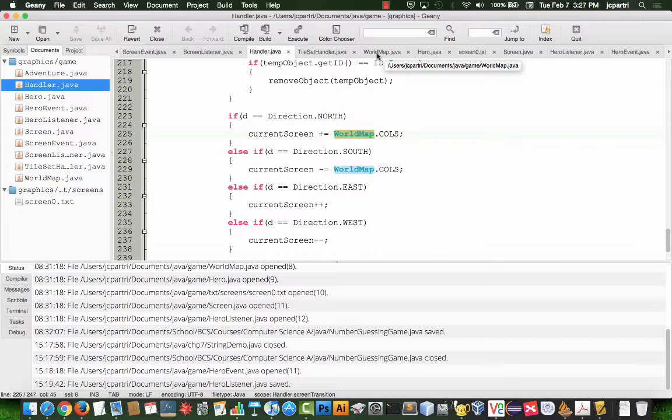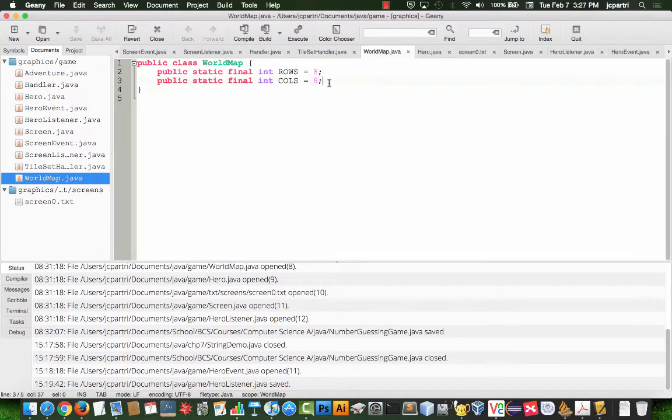It's actually a very short Java file. So if you don't have this Java file, go ahead and create it. It's going to be worldmap.java. It has 2 static final variables. Rows, all caps, which is 8. Cols, all caps, which is 8. Because remember, our world is 8 screens by 8 screens. That's all it is. So go ahead, type that up, compile it, and once you have, let's go back to the handler class.